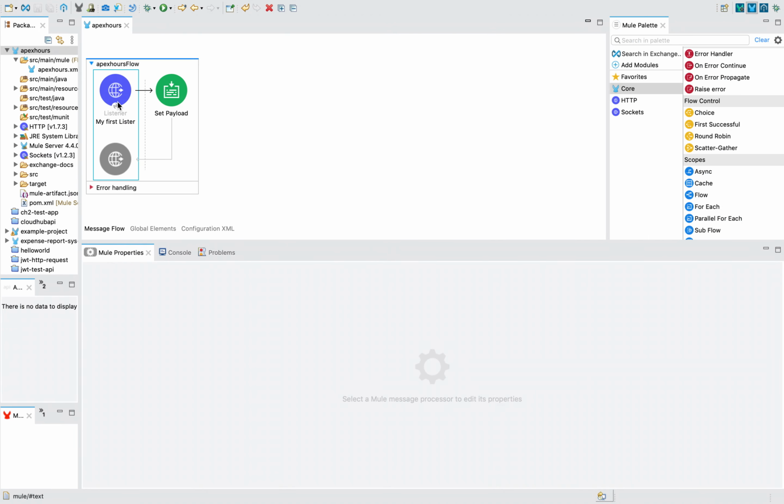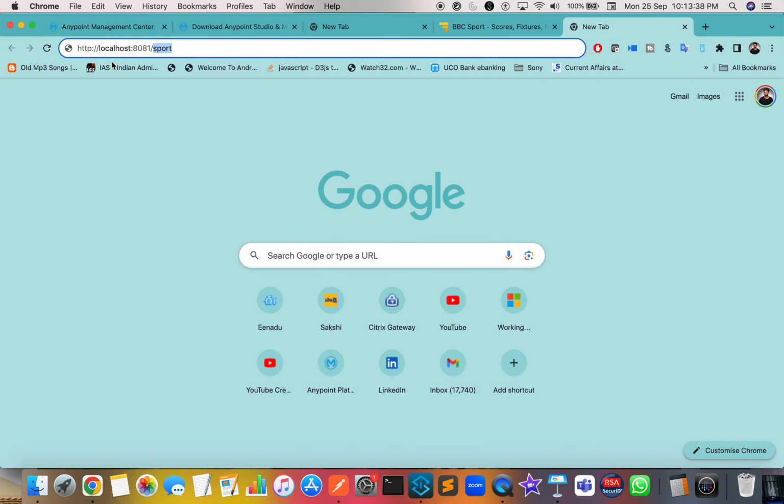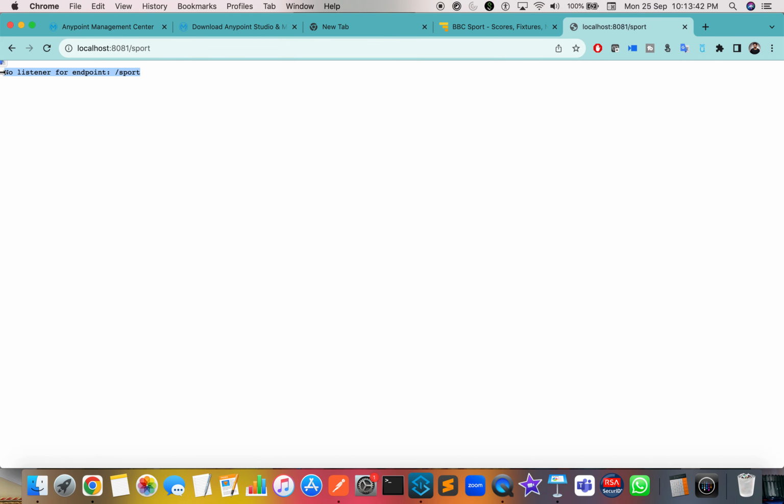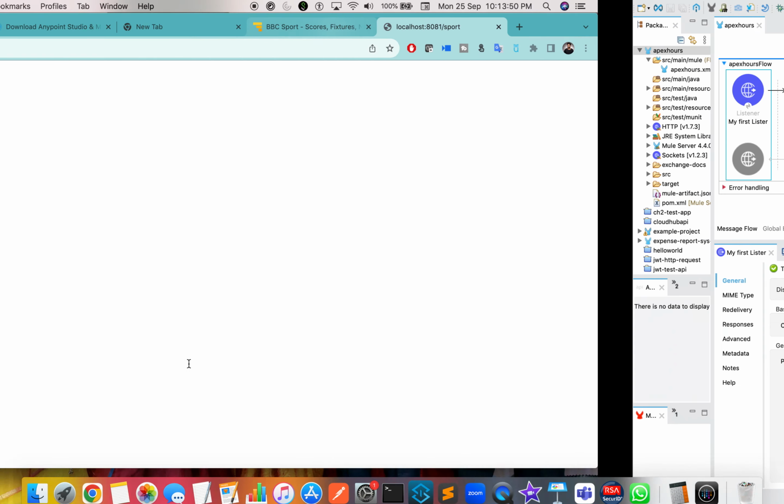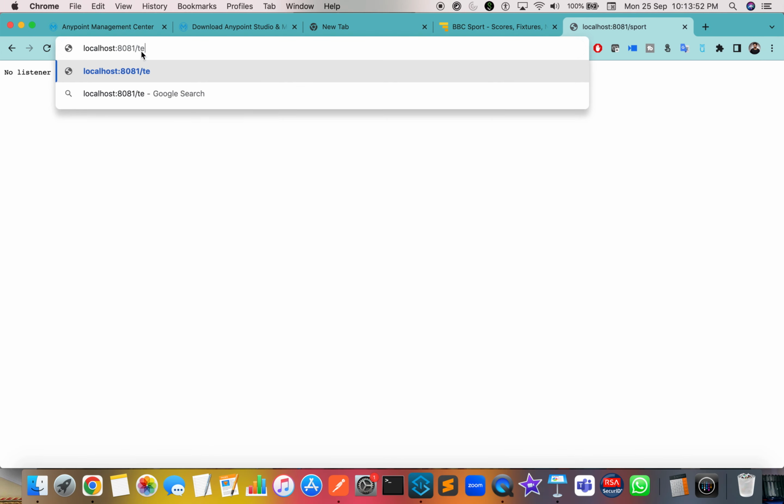Whatever path you configure in your code, that is how it comes. If I click on sport like this, it says no listener found for the endpoint because I didn't configure anything for sport. What I have configured is test. So whatever you give here, please write it here, test.